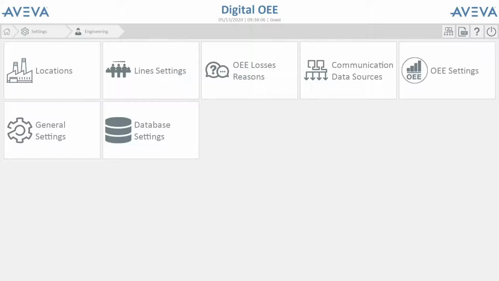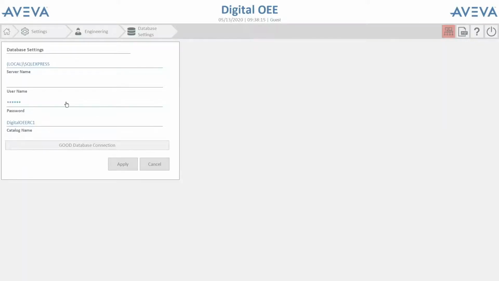Digital OEE automatically creates a database for the user, and you may also configure those settings yourself if you wish. You simply click the database settings, and it's going to show you your current server name, a username if applicable, a password, and a catalog name. And it's going to show if your database connection is good or bad. If you wish to create a new database, you may simply change the catalog name and the server name if applicable. If the username and password are left blank, the system will automatically use Windows authentication. You may click apply to save all of your changes.